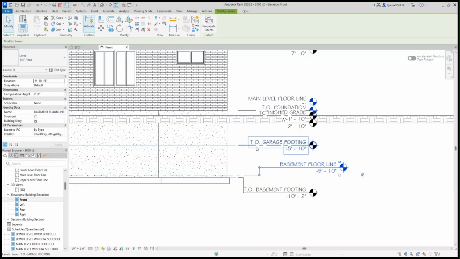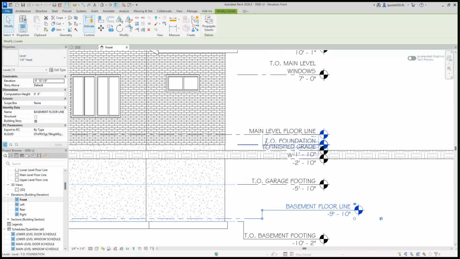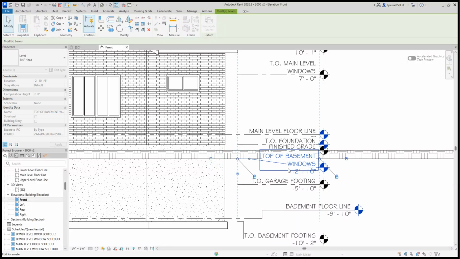Okay, now we move up. We've got the garage footing. That's clear on the other side, so we're going to leave that there. We've got a lot going on here. We've got our windows. We've got a finish grade. I'm probably going to work on the window area here, so start with that one. Find that break. And again, we can pull it down a little bit. Don't need too much. So slide this and this. And it says top of basement windows.